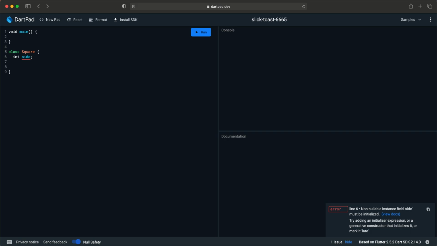Alright. To solve this error, we can also try to give it a value, which will work also, but I don't want to do that. I don't want to instantiate this variable here. I want to give it a value from somewhere else. What we need to do is create a constructor. What is a constructor? A constructor is the method that gets called when we first initialize a class. And it has to have the same name as the class.